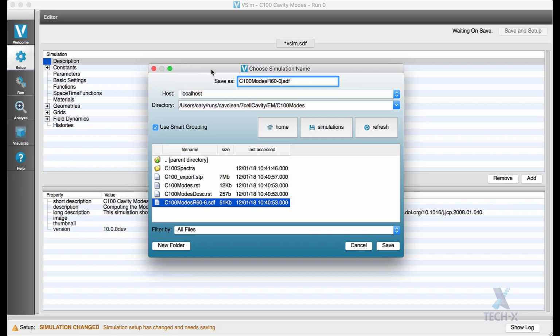Once I have the name the way I like it, I can move my mouse to the bottom of the Save File dialog and hit Save.